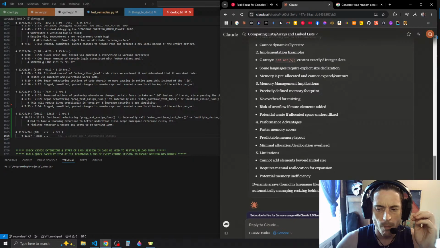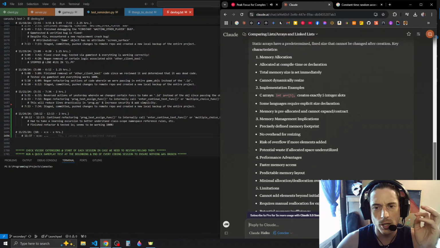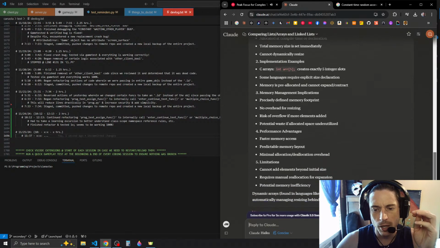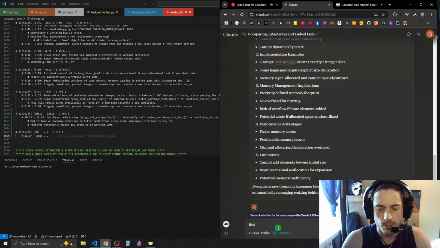Overcome these limitations. So dynamic, okay, so static arrays are not used in Python. Python uses a dynamic array. Dynamic arrays overcome these limitations by automatically managing resizing behind the scenes. Right. So in Python, they start at 64 bytes, then go up to 124, etc.